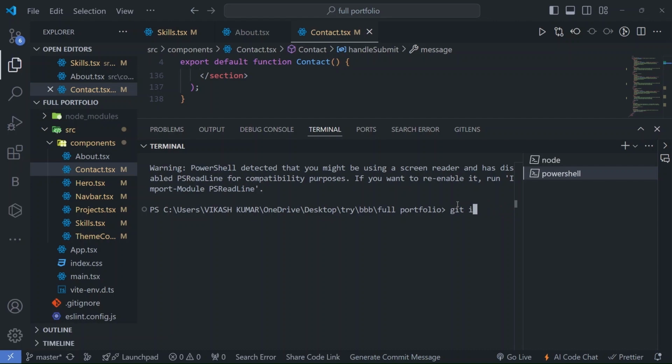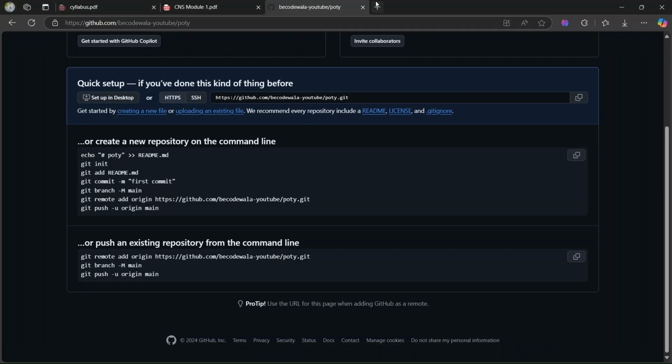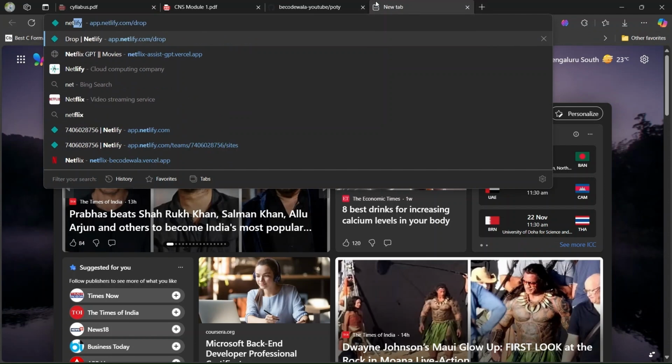You will find many tutorials on how to set up git with GitHub, so you can watch any tutorial on how to set up git. When you have installed and configured git, then you have to post it. If you don't have git, just run npm run build that I have shown you, and after this command it will give you a dist folder. And this dist folder we have to deploy on Netlify.